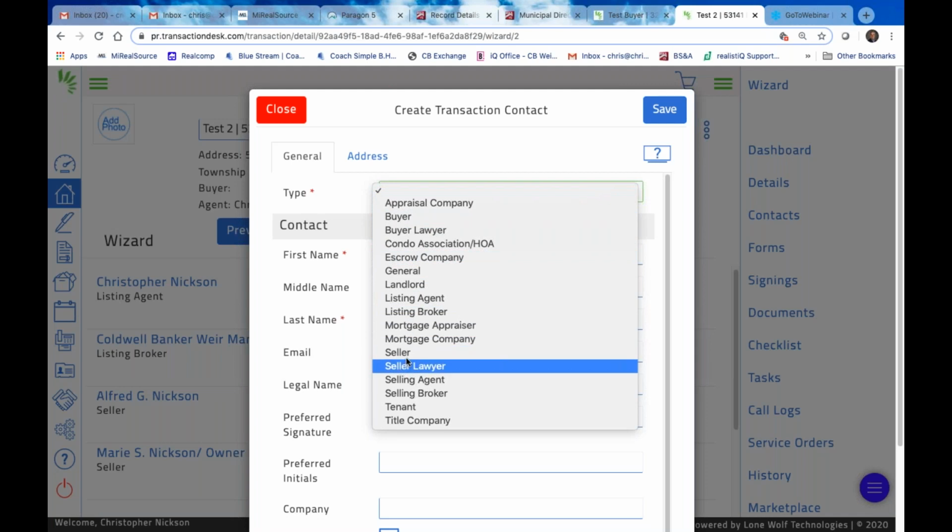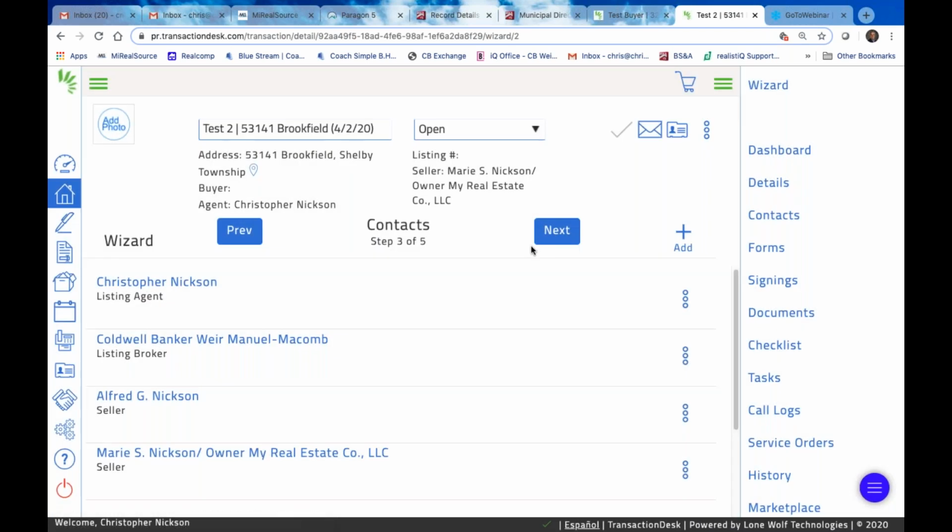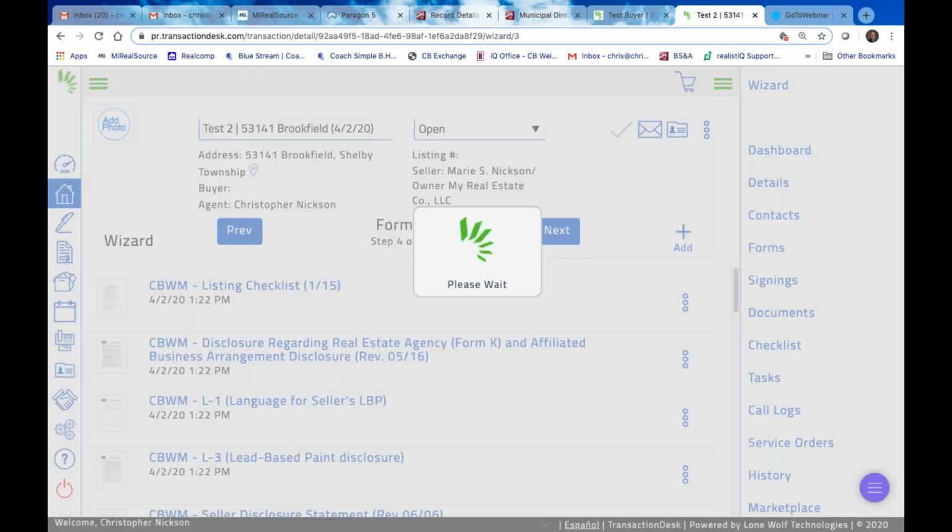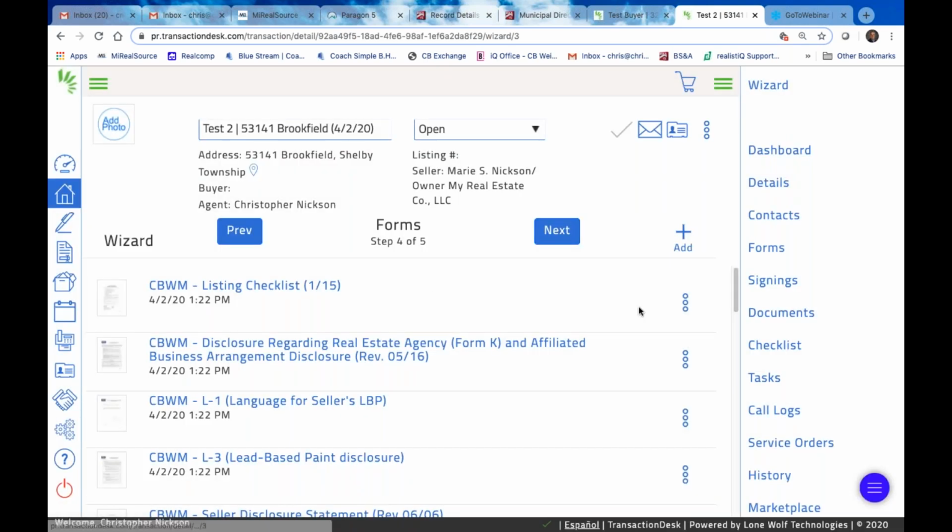They're going to be a seller, but it could be any one of these people in here. You can select them and then just go through the steps. First name, last name, you have to have an email and the other things, and you can add those people right in there. That's all done for the contacts. So we click next and we go to the next page, which will be forms.